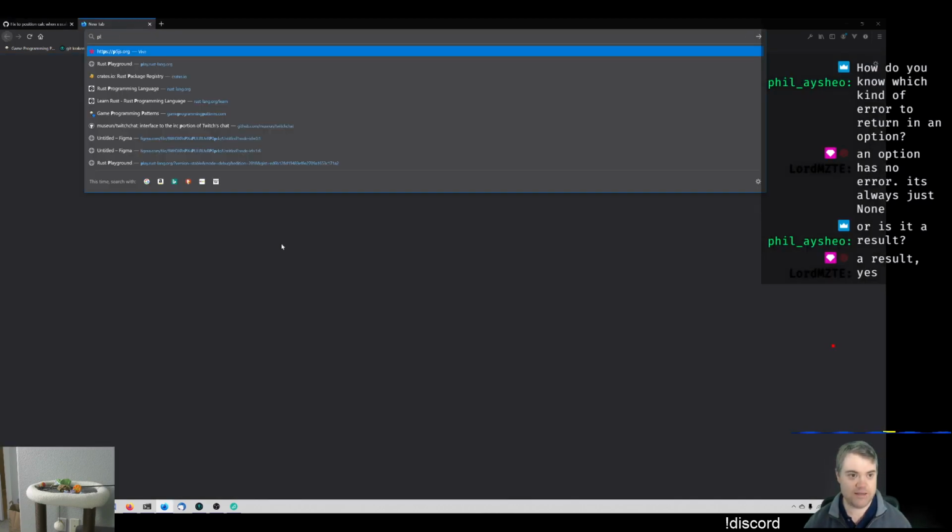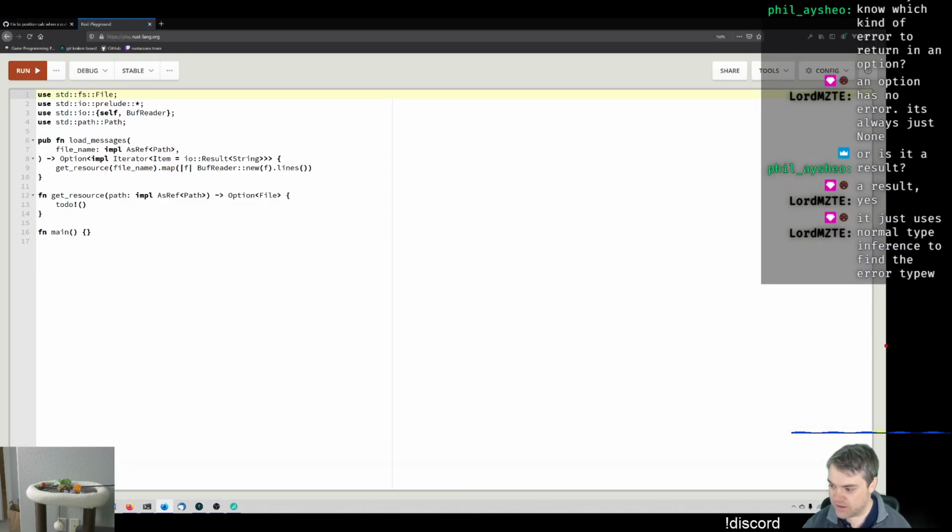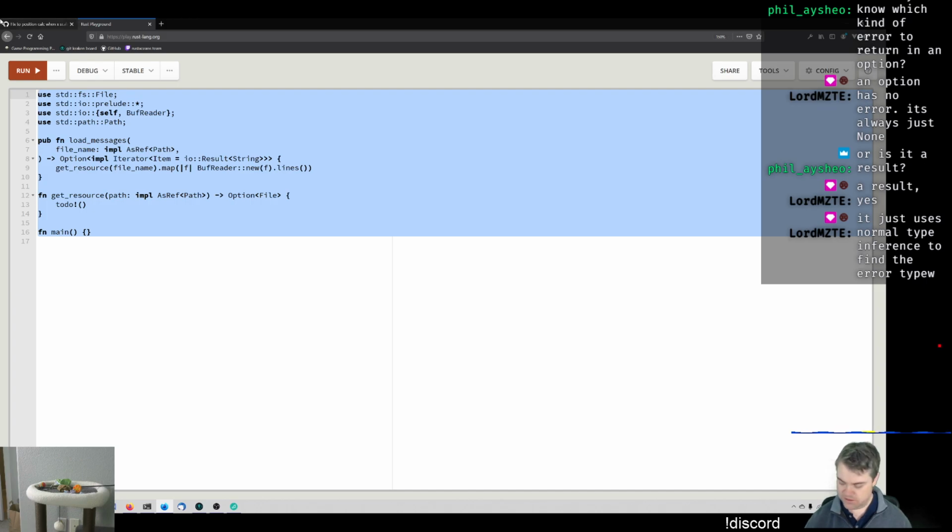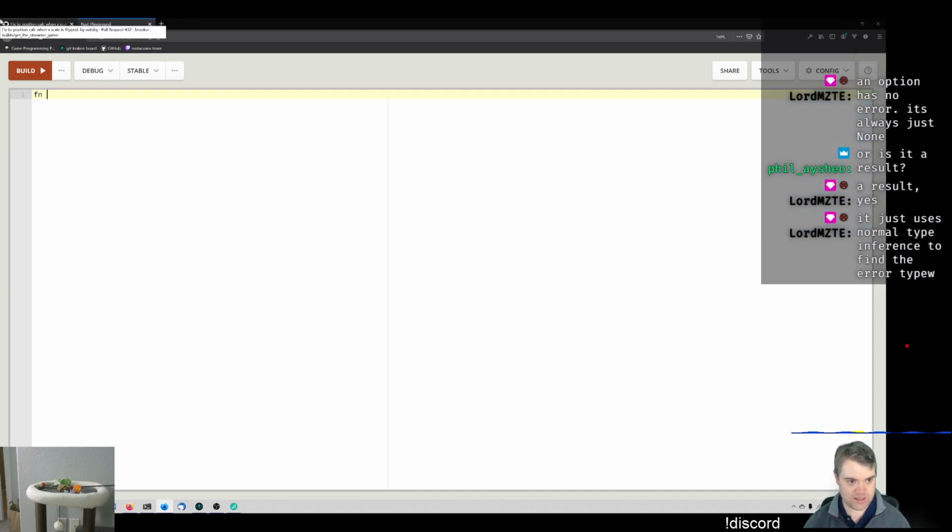Can I go to play Rust? So an option. If we have a function, test no error, and this returns an option, all this really means is that it returns either something or nothing. So it's basically null or something else. So this could be like an F32.